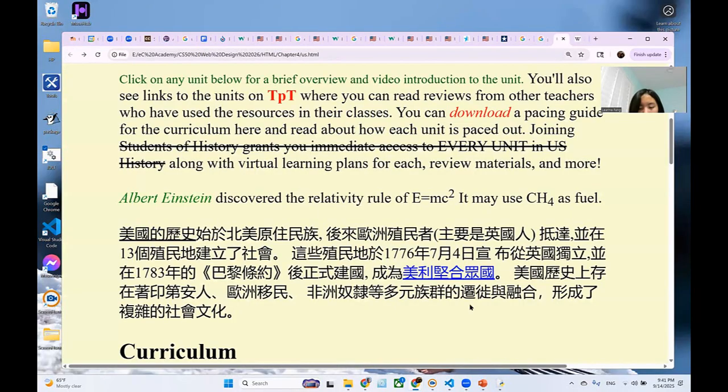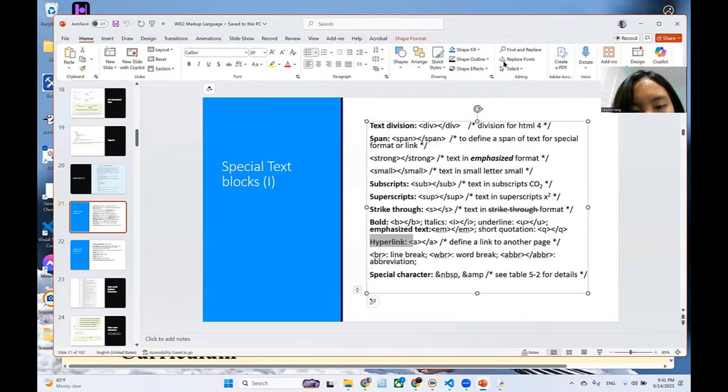Is that okay so far? Okay. This is called a hyperlink, the A tag. So you jump to another page. You can create an A tag to Facebook, you jump to Facebook. You create an A tag to YouTube, you will jump to the YouTube page. Okay? Any questions so far?